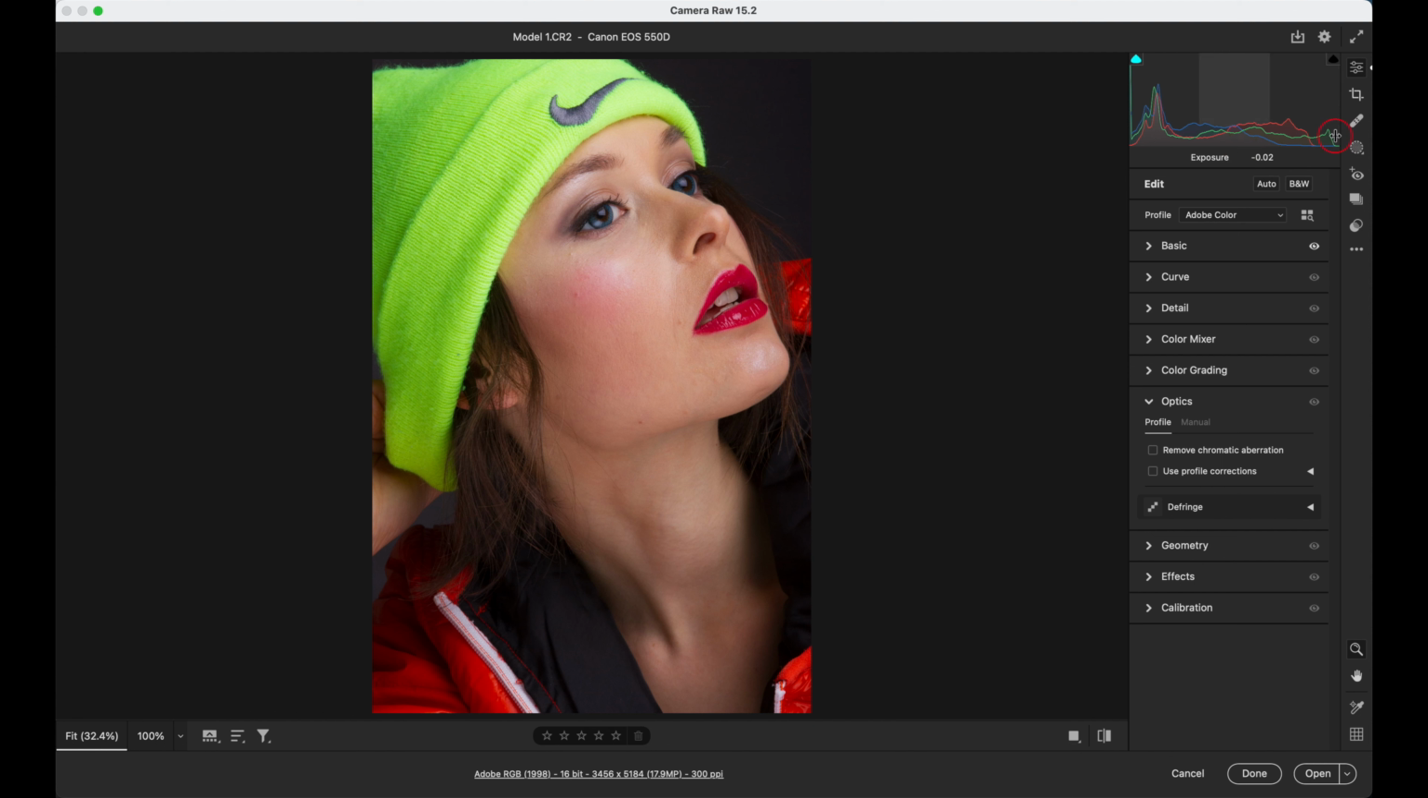Basically, with the histogram, what you've got to try and do, if possible, is get it so that the lines are not going off to this side, which means it has hit the edge of the panel here.